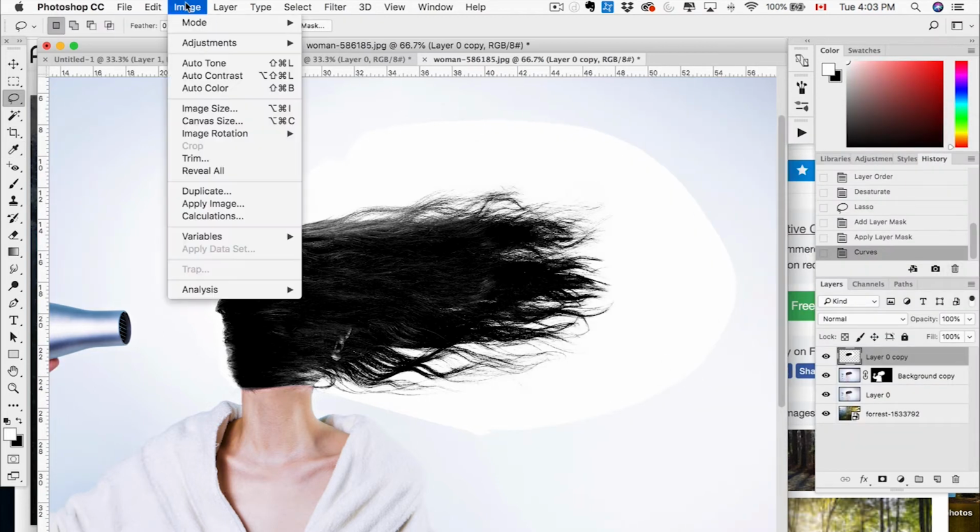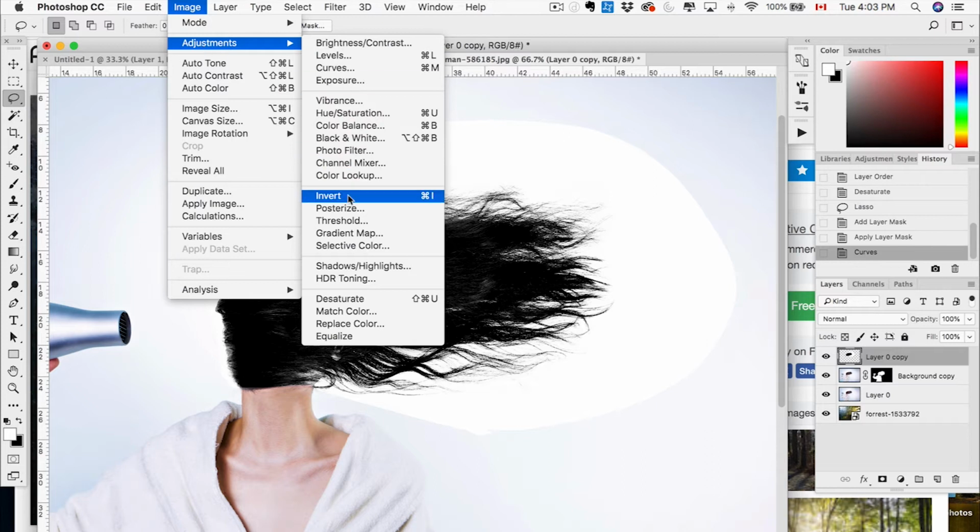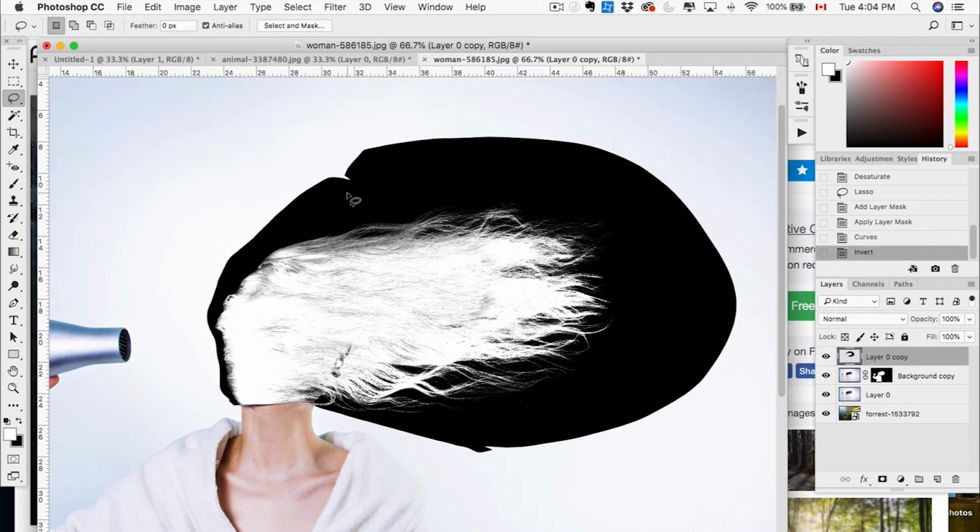Okay, we're going to go to Image, Adjustment, and invert that image. So we invert it so the outside is black and the hair is white.